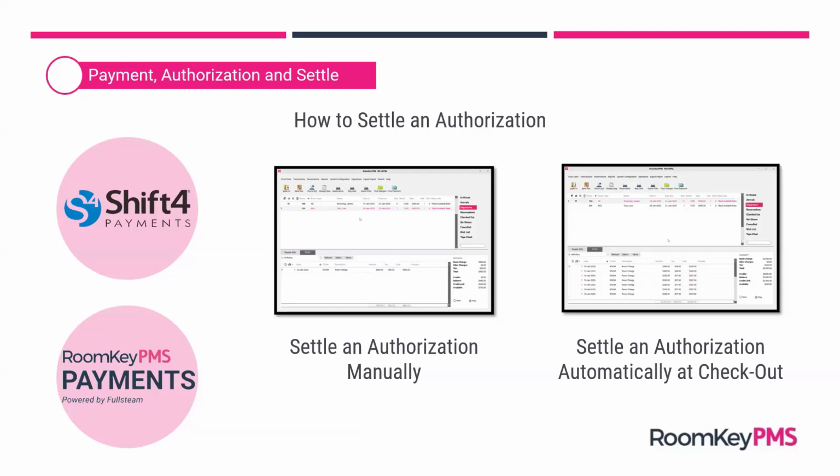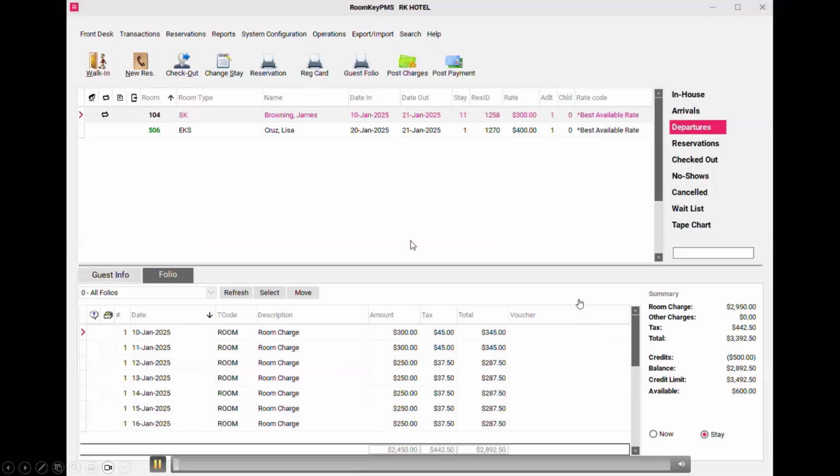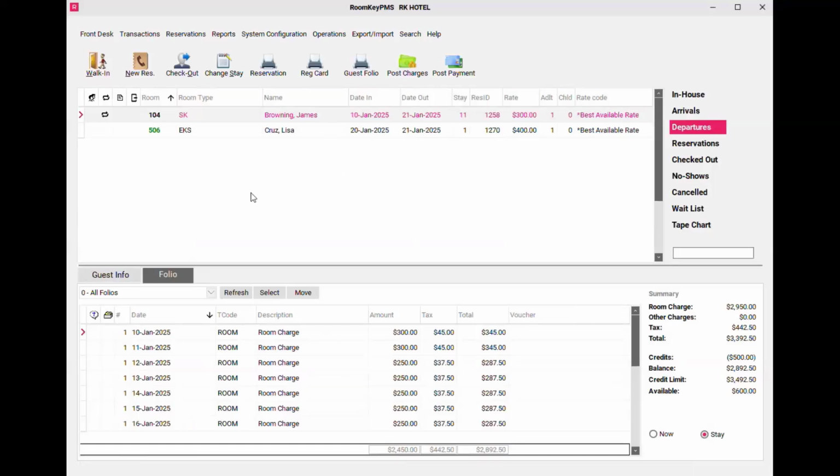Now let's take a look at how to settle an authorization automatically at checkout. This video will show that process using the checkout button. There we go. So we have this guest, James Browning. I can see on his folio he has some outstanding room charges for his stay. We're going to click the checkout button or F6 on your keyboard to complete the checkout.